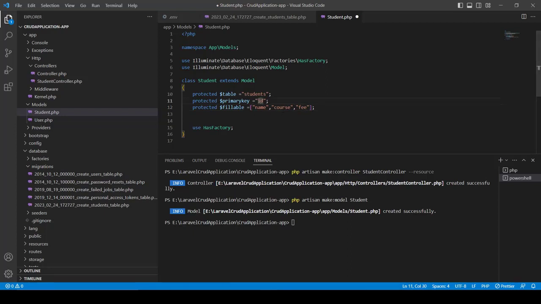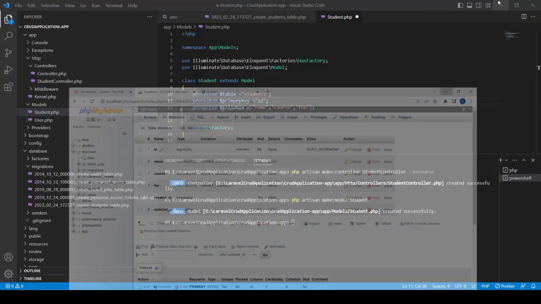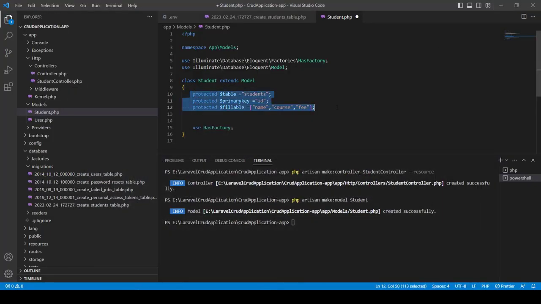This is the primary key, which is ID. This is the table name. This is the primary key. These are the fillable columns. These three things are there in the models. You have to understand the structure. Okay, this is a must.